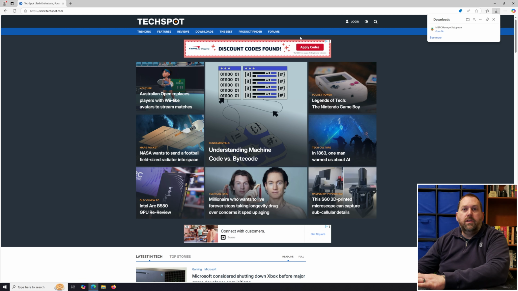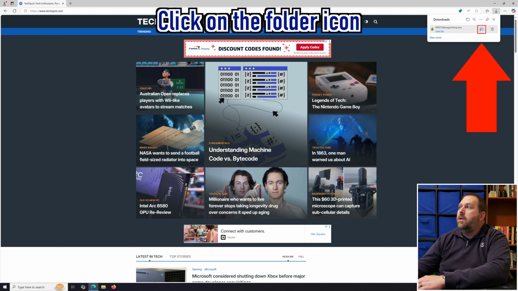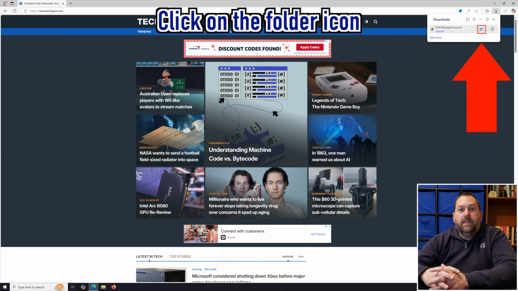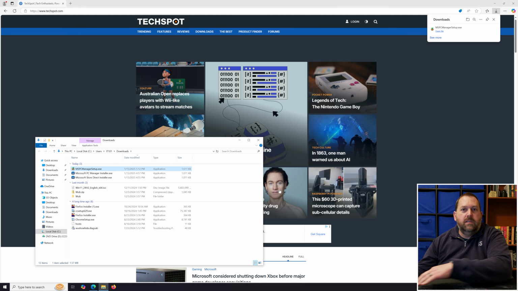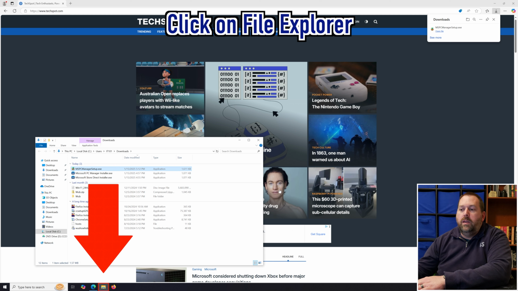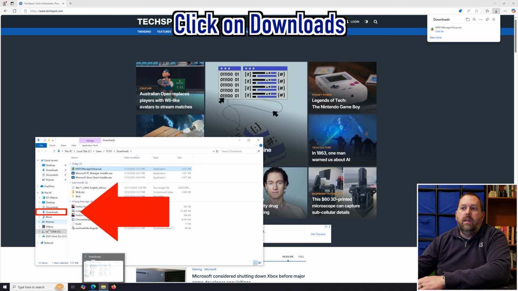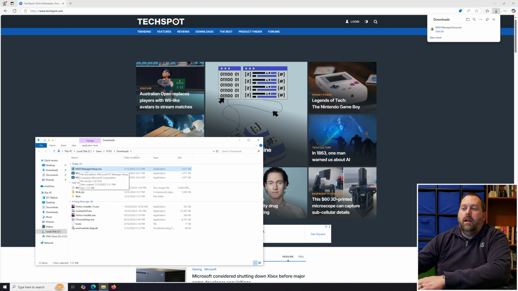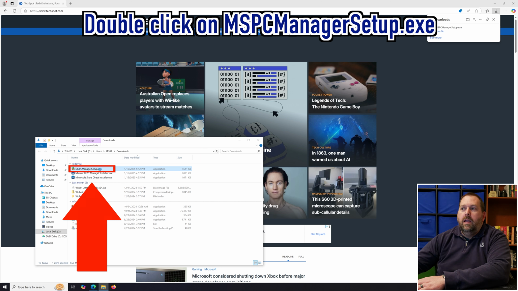Okay, so now you can see that it finished downloading over here in the top right corner. So I'm going to click on the little folder, which is going to open up the downloads folder. And if yours doesn't, it's okay. Just open up your Windows Explorer down here and then click on your downloads folder right here. And there will be the Microsoft PC Manager Setup.exe. And you're just going to run that, and it's going to install the beta.